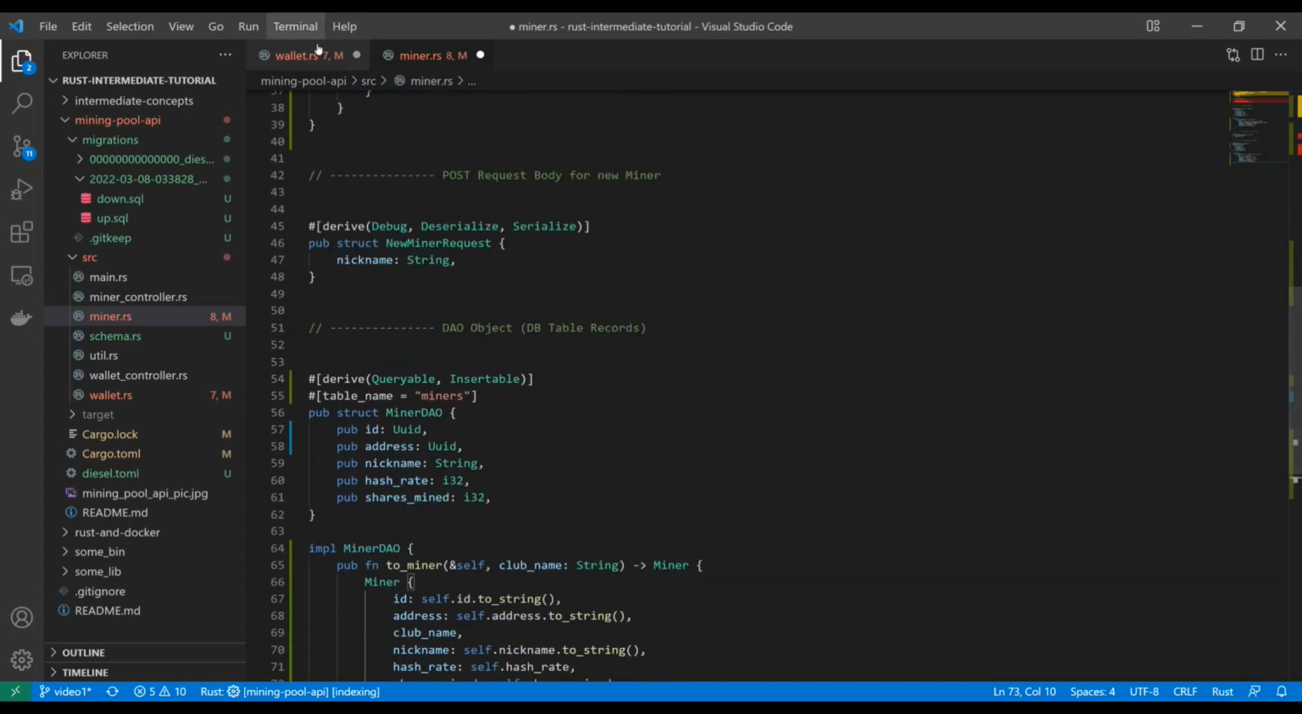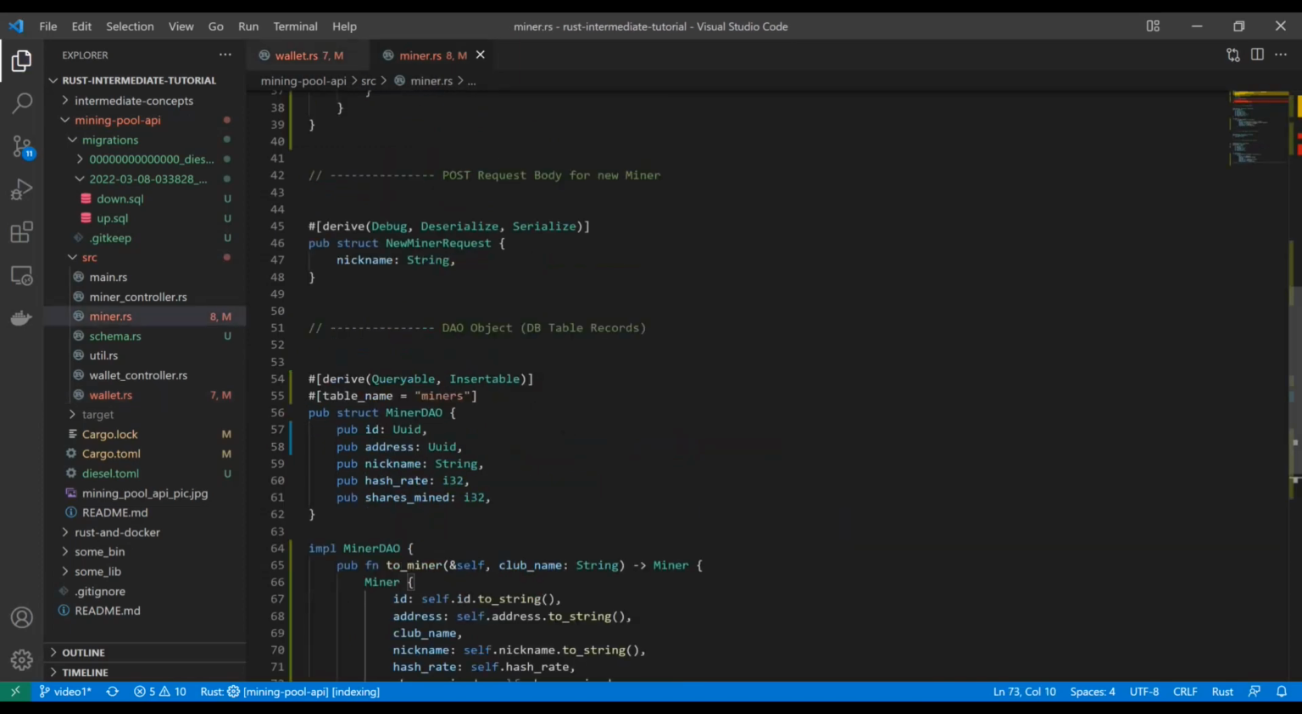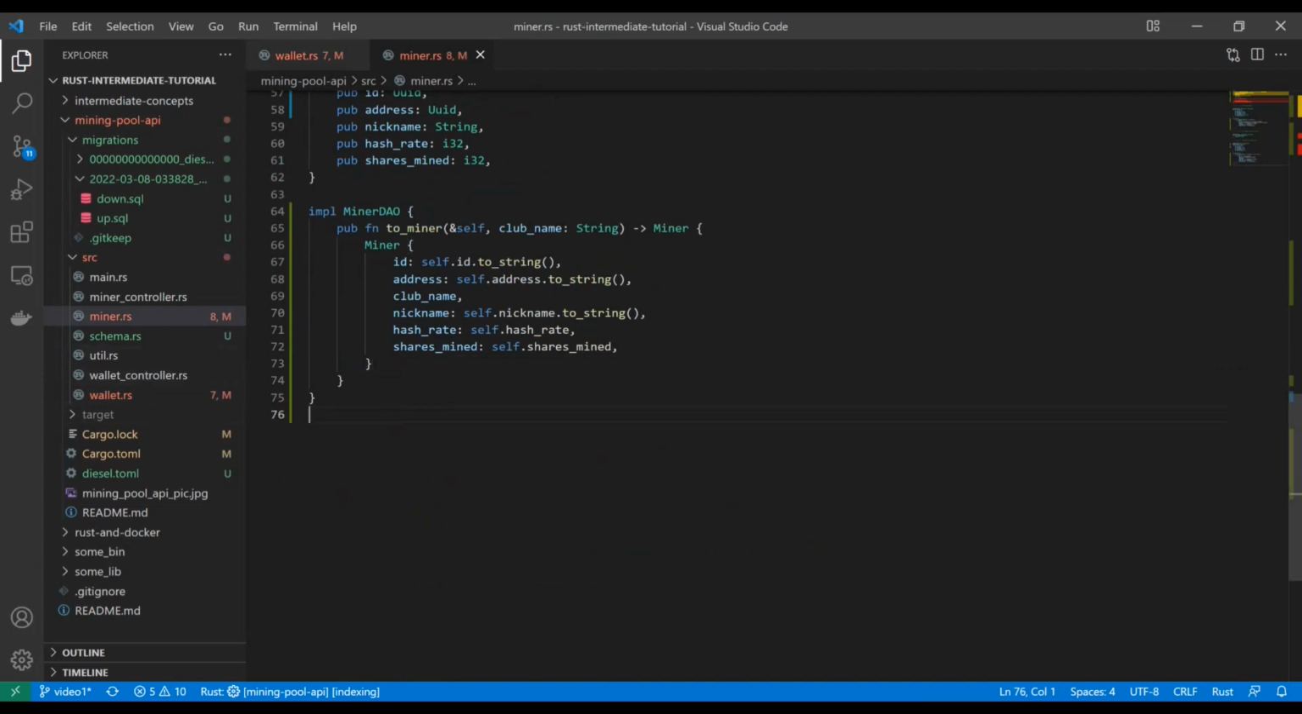And on both objects, our requirements to go from DAO to REST object require additional data. So just remember that, keep it in the back of your head. Now let's go forward with the miners first. So our first endpoint is going to be list all miners. We know this. So let's go ahead and create a new function that's going to just be fetch all miners. And now each of these are going to take a reference to this DB pooled connection object here.